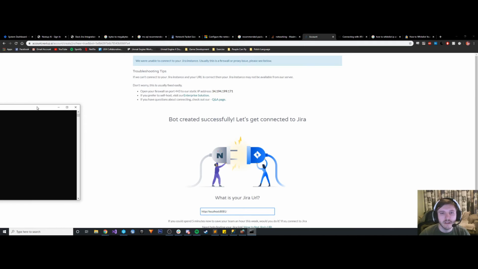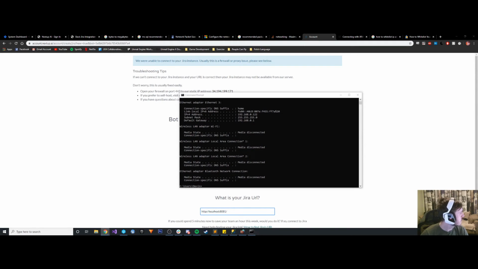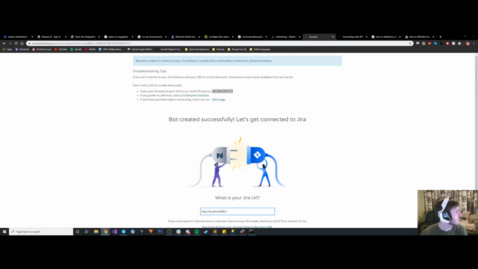This is so confusing. Open your firewall. So firewall, ignore and continue. Firewall protection. IP. Create a new rule here. Add rule. Port forwarding.